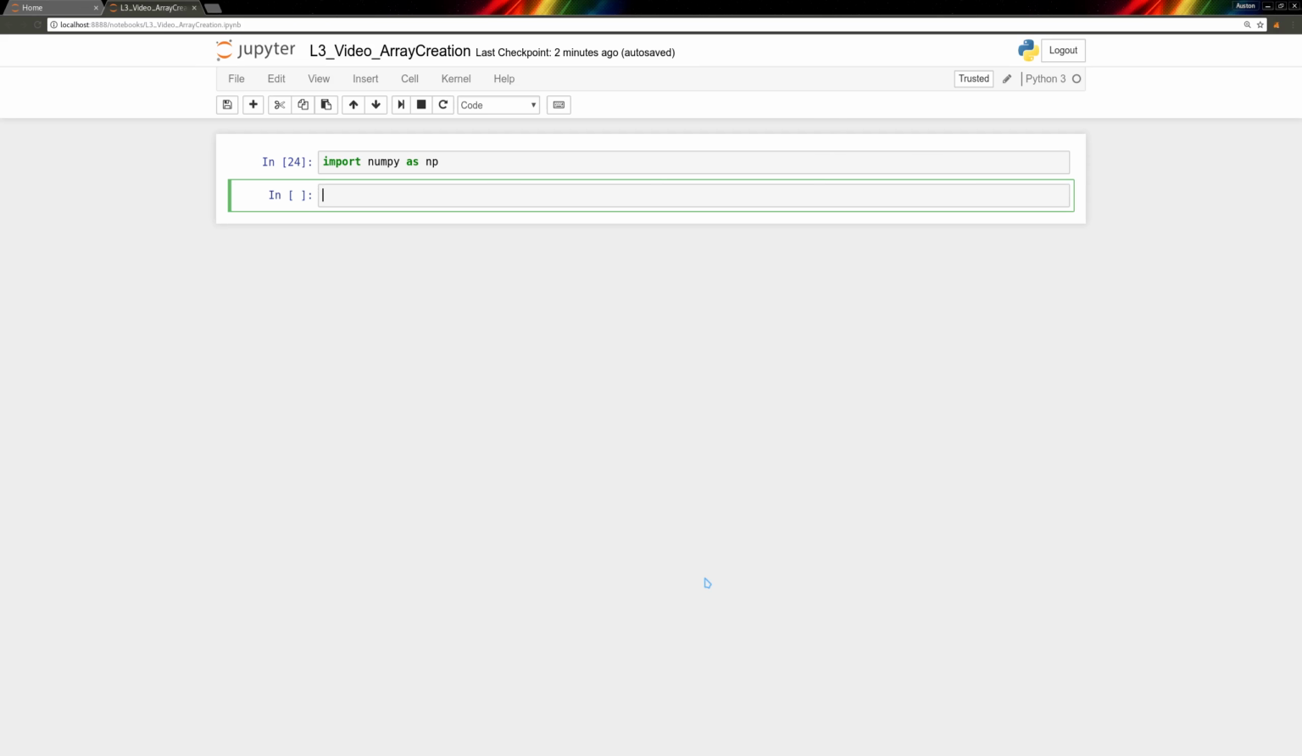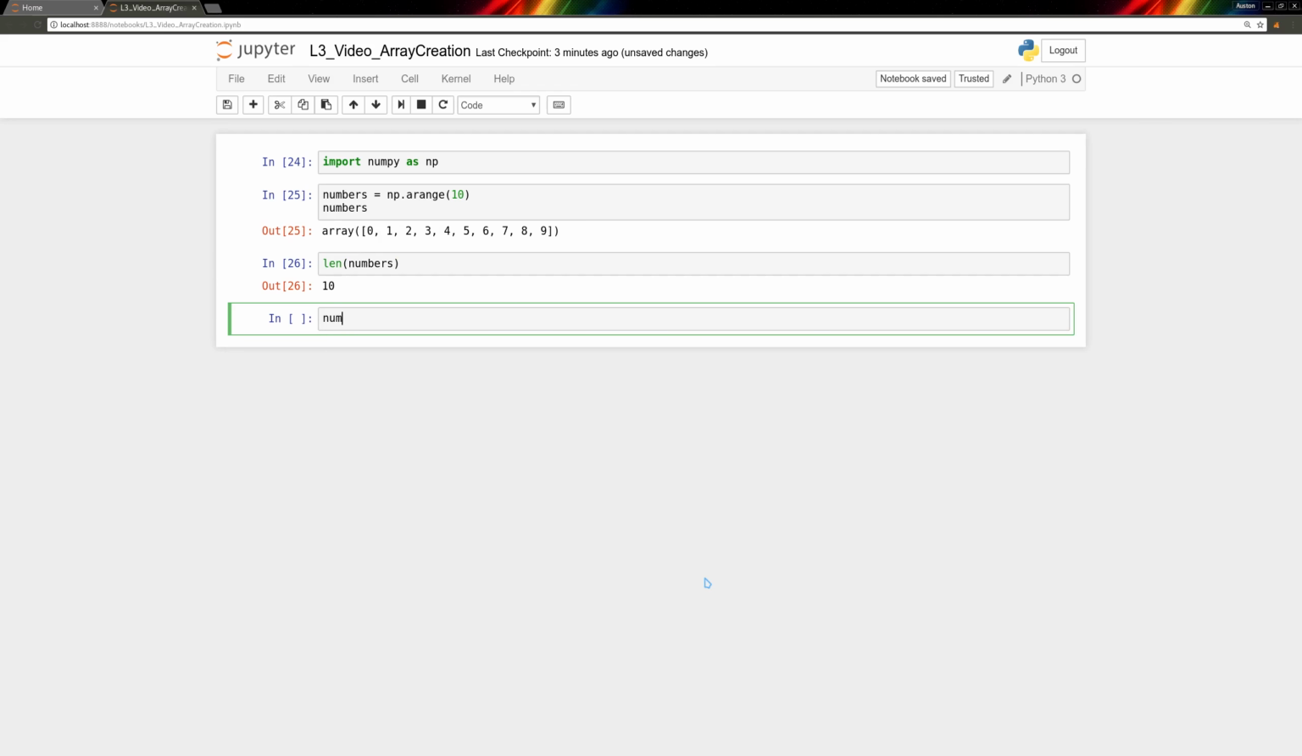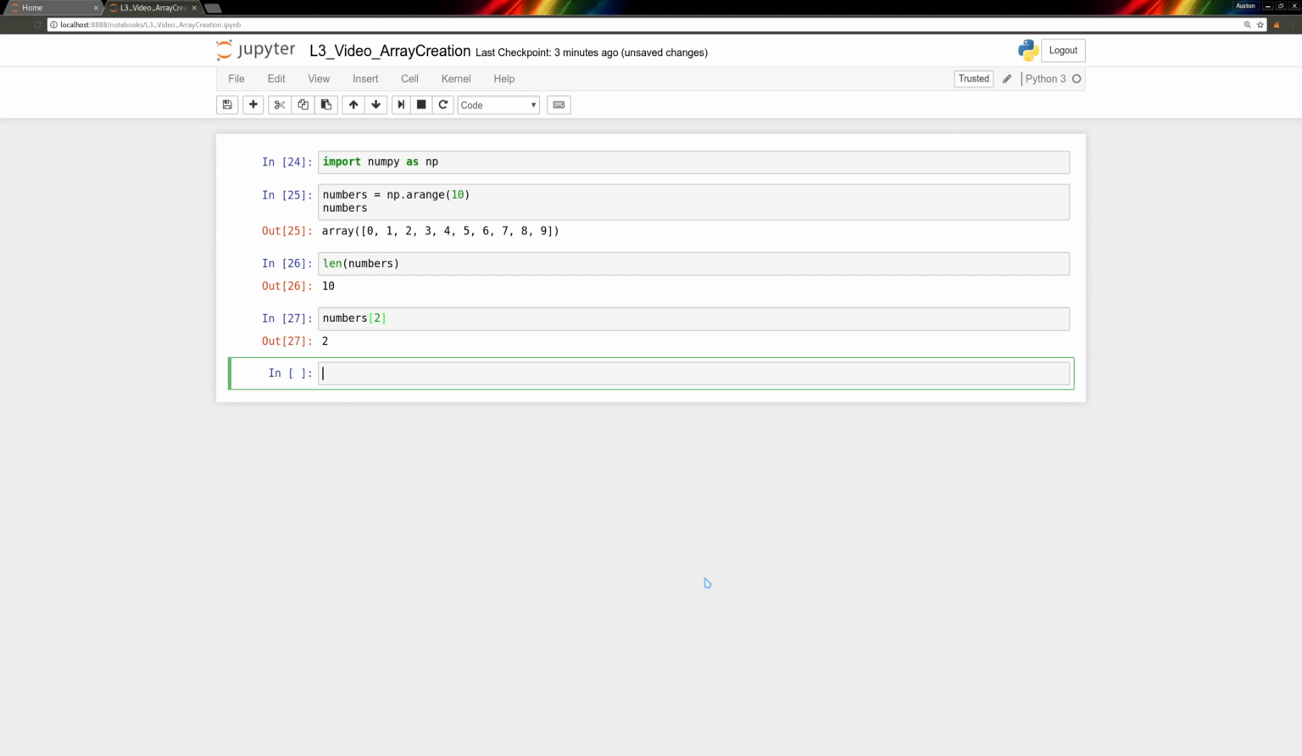We'll make a variable called numbers and assign the value of np.arange(10) to that, and then we'll print it out. This is an array with the numbers 0 through 9, excluding 10. As usual, we can look at its length with len. We can index it, and we can slice it.